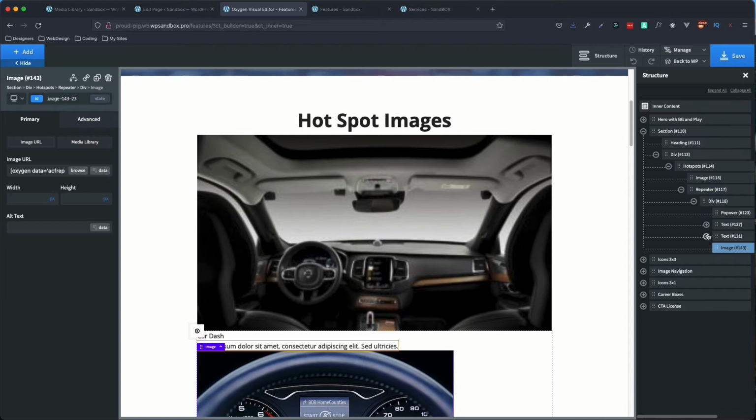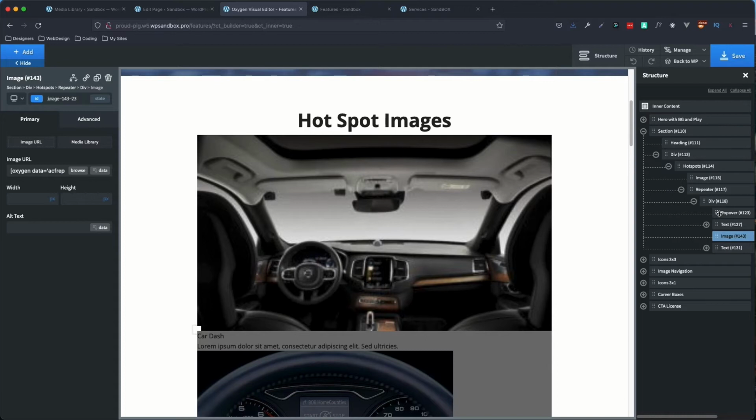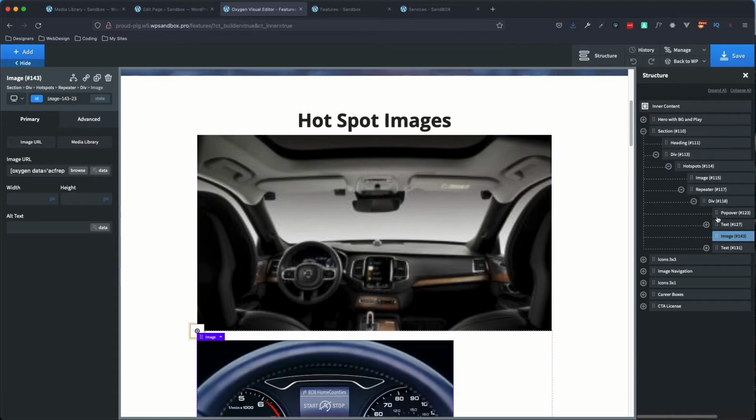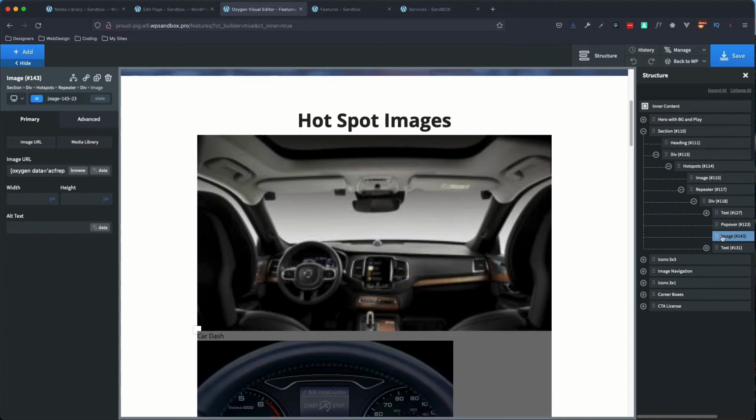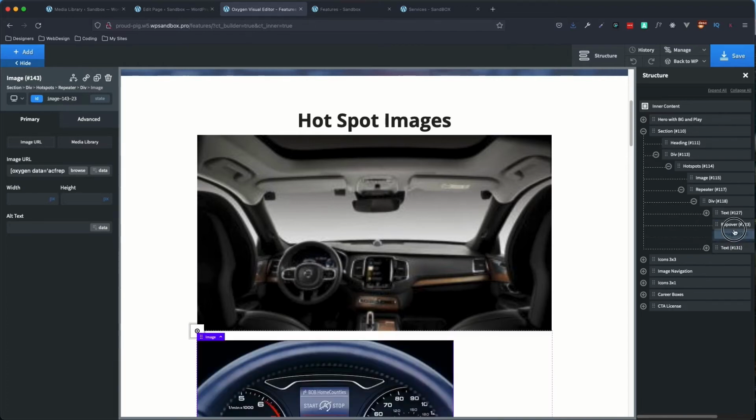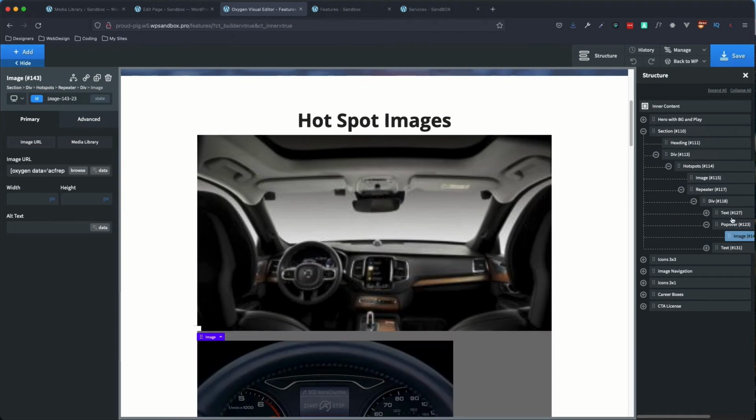So now we want to go through and actually make sure everything is in the right order here. So what I want to do is set my image between my two text fields here and make sure that all of these are actually under my popover. So you're going to have to drag those over, and it might be a little tricky, but we should be able to get it here.